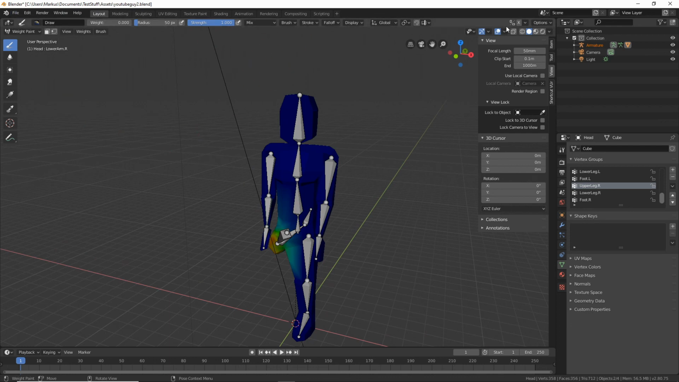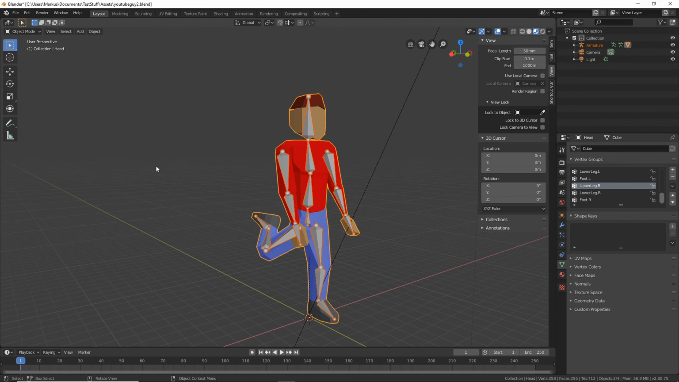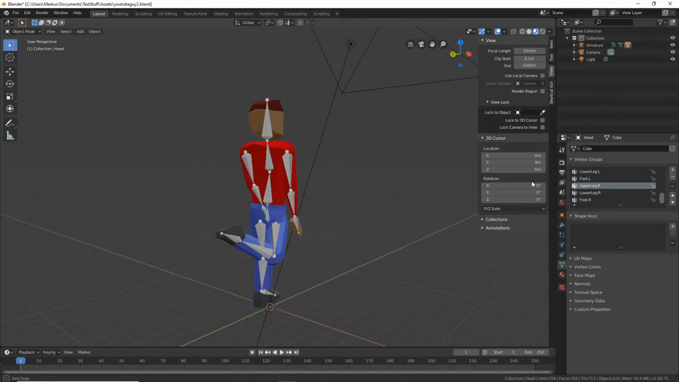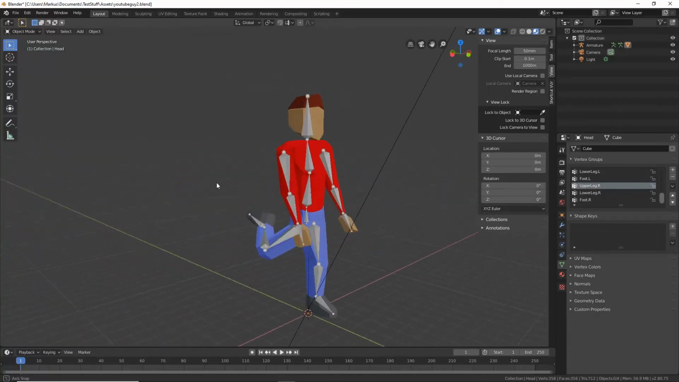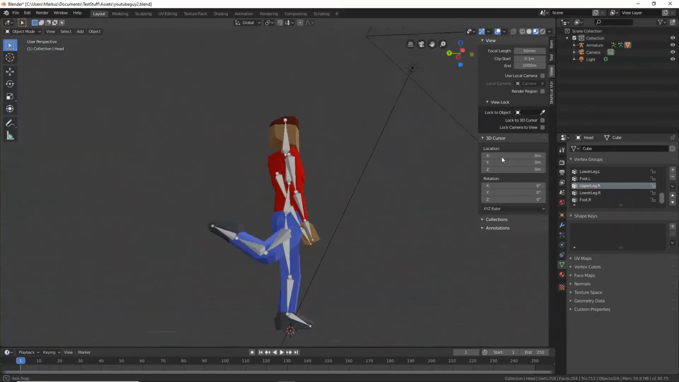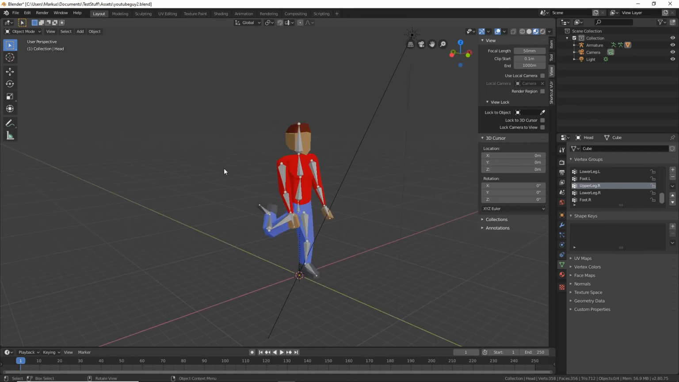So that will be all for this video. Let me just get out of the weight paint mode. Yeah, the butt looks much better. So that's it for this video. I'll see you in the next one, where we'll maybe pose him and make some animation or something.